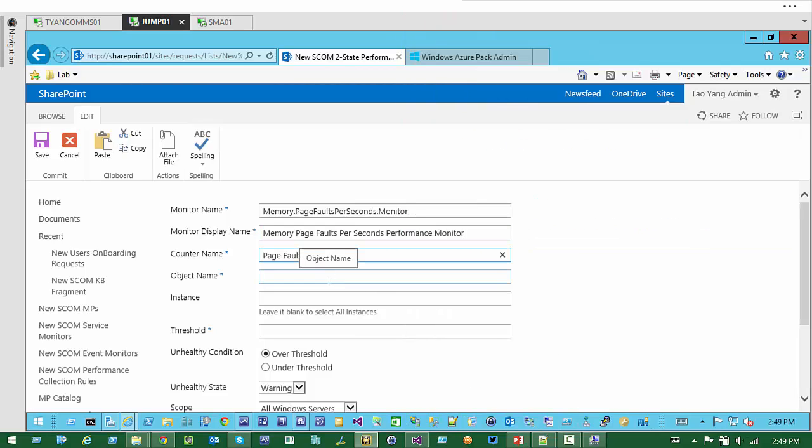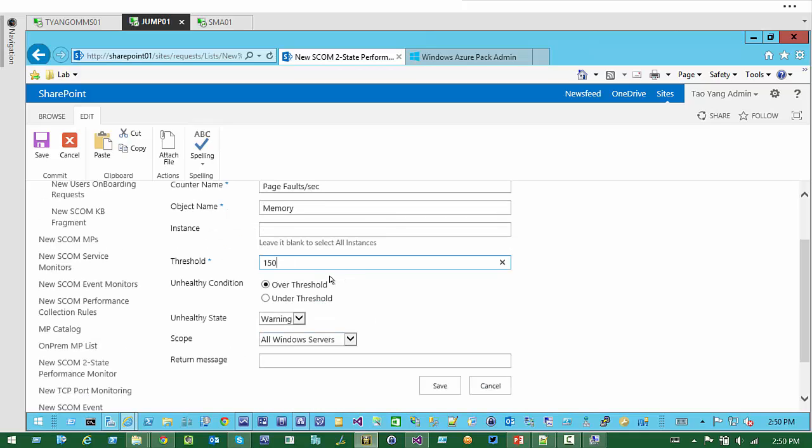Page faults per second is the counter name. Object name is memory. I'll give a threshold of 150. So the unhealthy condition is going to be over the threshold. When the threshold is over 150, the monitor is going to become unhealthy, and for the unhealthy state I'm going to choose error. So this is where that can be helpful when you're running a multi-tenant SCOM environment.